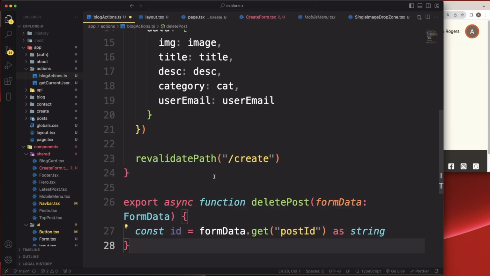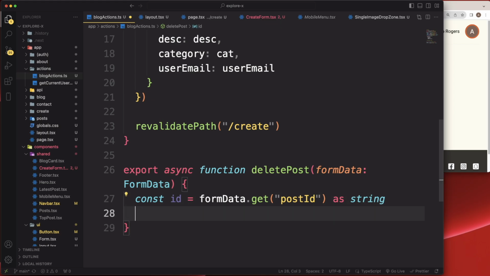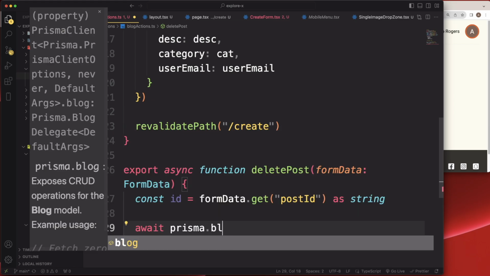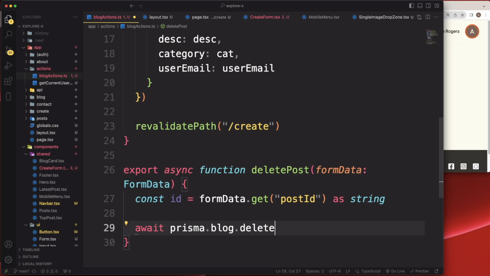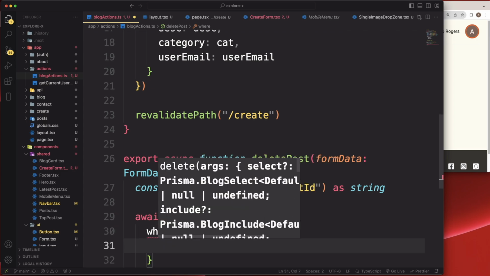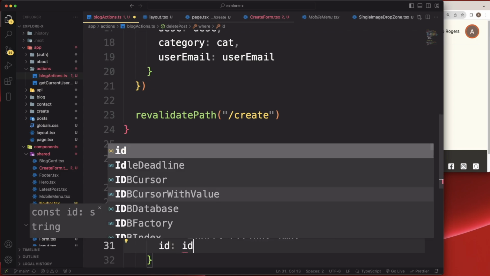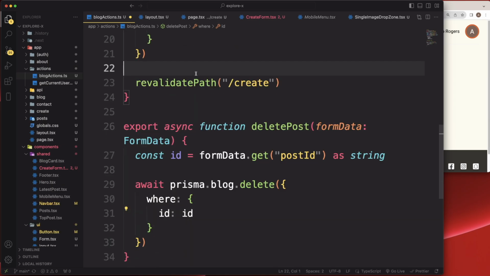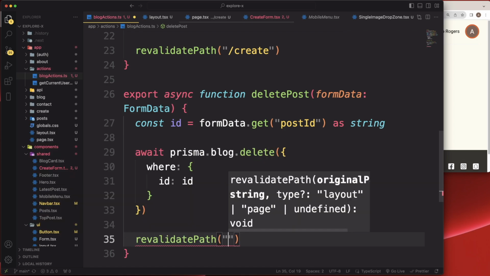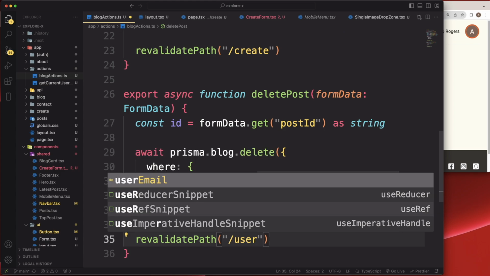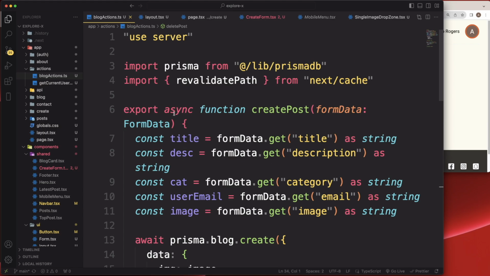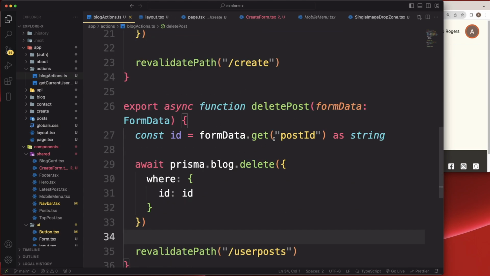All right, and now we can do our Prisma delete method. So we're going to do await prisma.log.delete, and we just have to tell it where, and we're going to go by the ID. So id equals id. All right, and then we're also going to revalidate this path as well, and this path name is going to be /user-posts with an S. We haven't created this yet, but all right. So that is our server actions for creating a blog and deleting the posts.